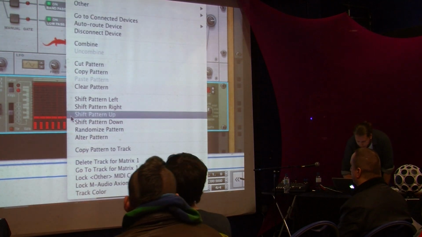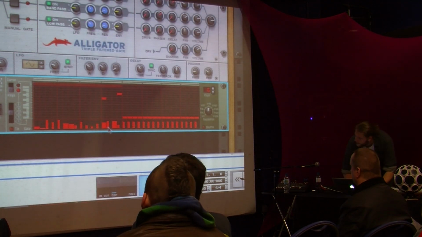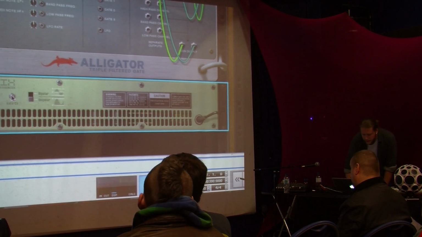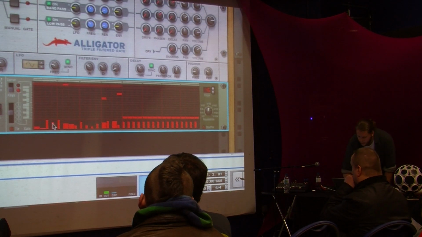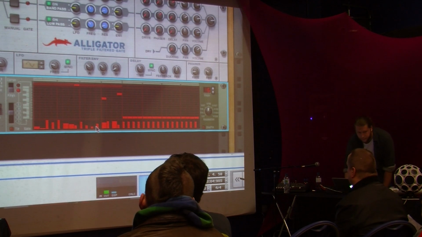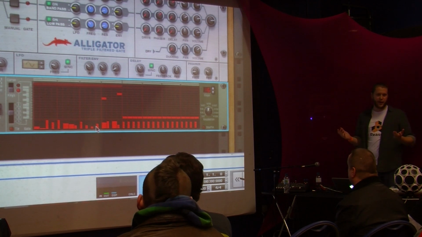I'm just going to quickly cheat and randomize a pattern. And now this one down here, that comes out the back. Gate CV. You can route this to gate 1. If I play, you see. I have this new pattern, right?